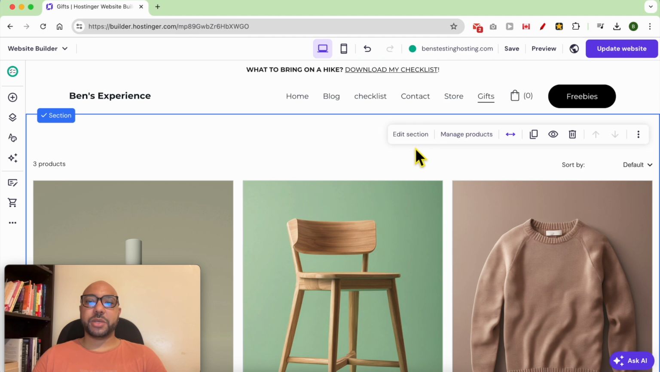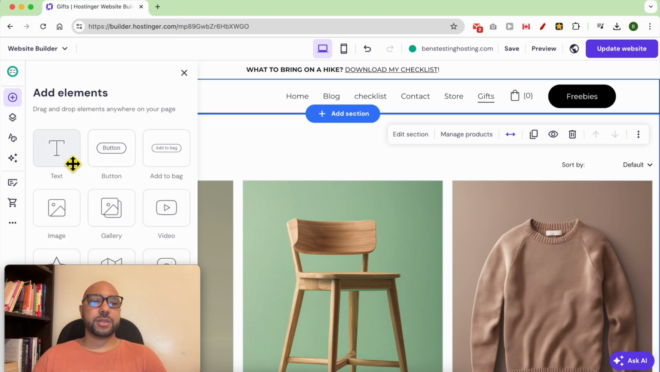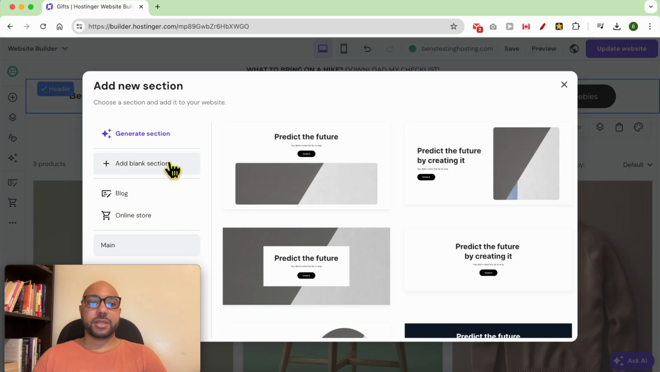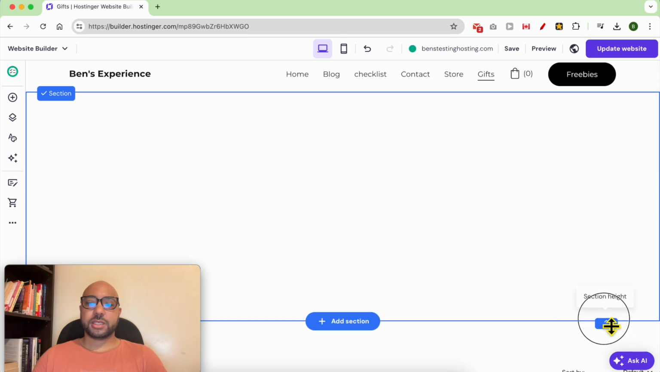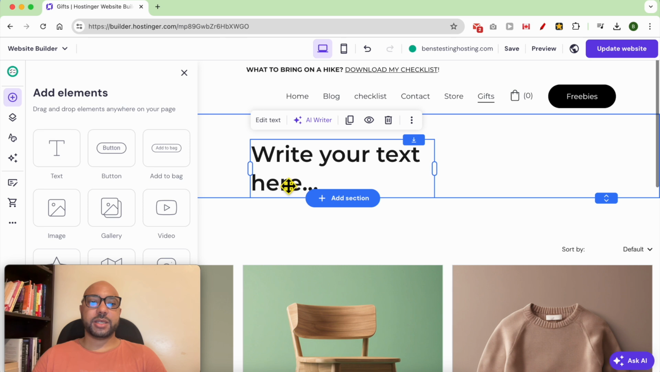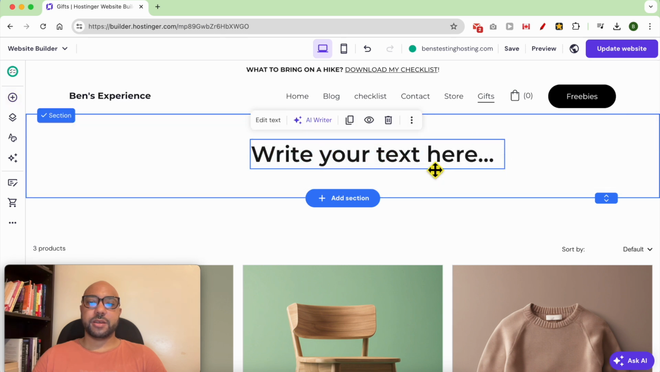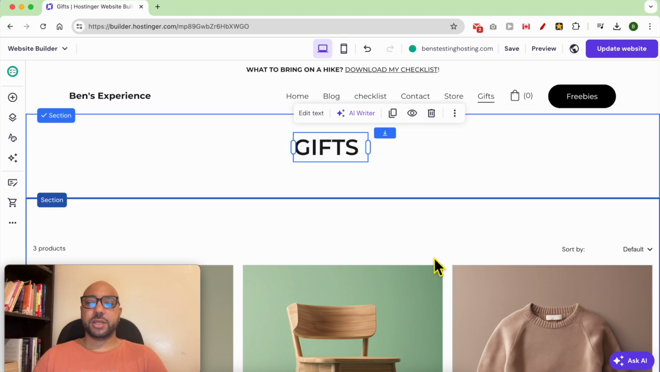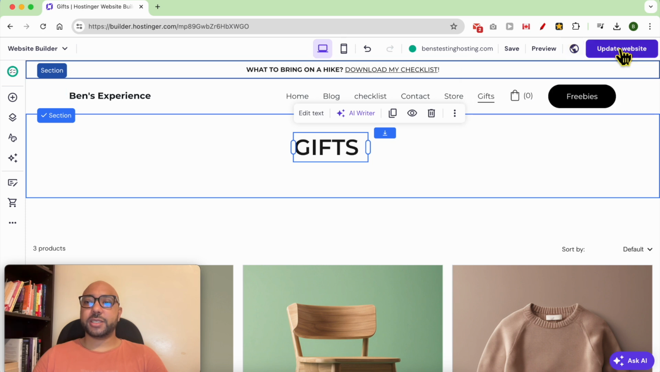Now I want to add a big title to distinguish this page, for example, add text. As you can see, I can't add text to this section or to this product list section. So what I will do is to add a blank section, resize it just like that. Then click on Add Element and add my text element. Call it Gifts, for example, and place it here. And don't forget to update your website.